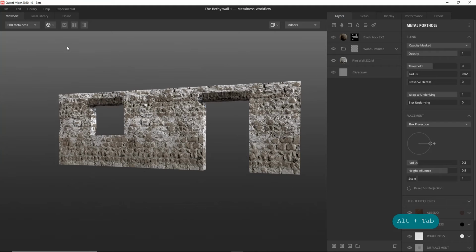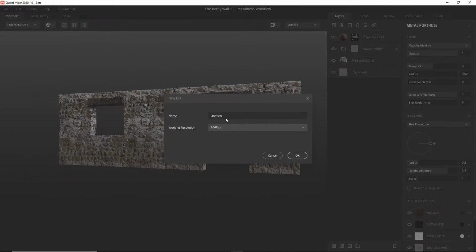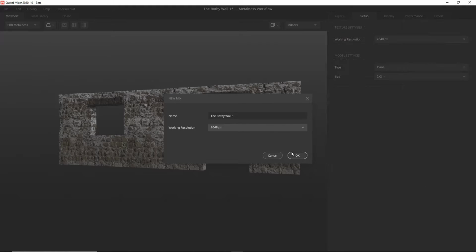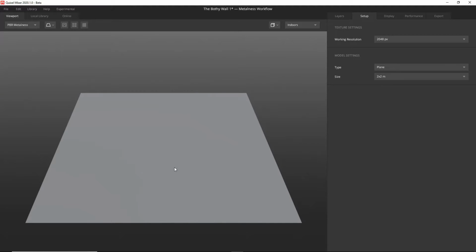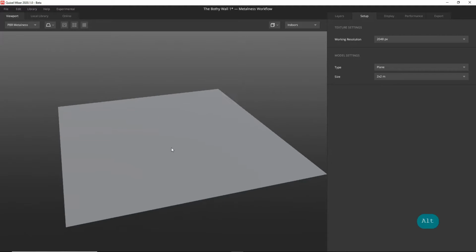Now, if I come back across to Quixel Mixer, File, New Mix, okay, and I'm going to call this the Bothy Wall 1, and working resolution, by the way, is 2000, that's fine for me. This isn't a high detail asset. You can go as high as 4K if you really want, but I wouldn't bother, not at the minute. Maybe when you're making Gears of War 9 or something, but not yet.